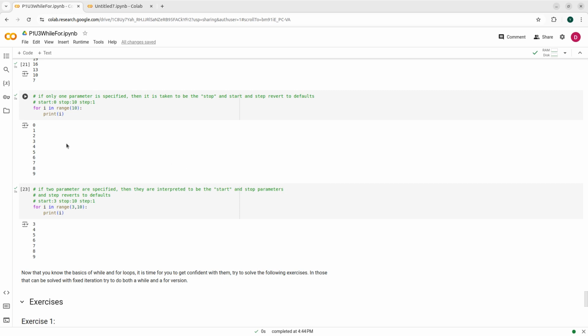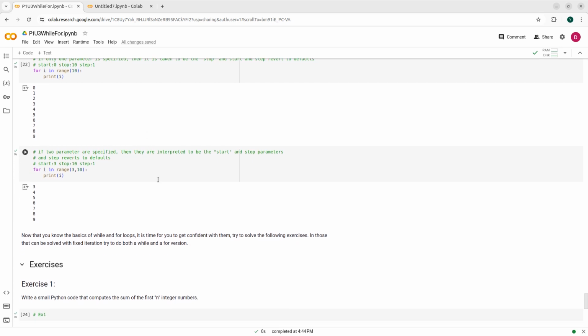If you don't specify anything, you only get the start point becoming 0. What you specified is the end point, and you jump in +1 increments. Okay, so the default is 0 for the start point and +1 for the increments. When you specify 2 parameters, those become the start and end points, and the one that's not specified is taken to be the step, and that's 1 by default.